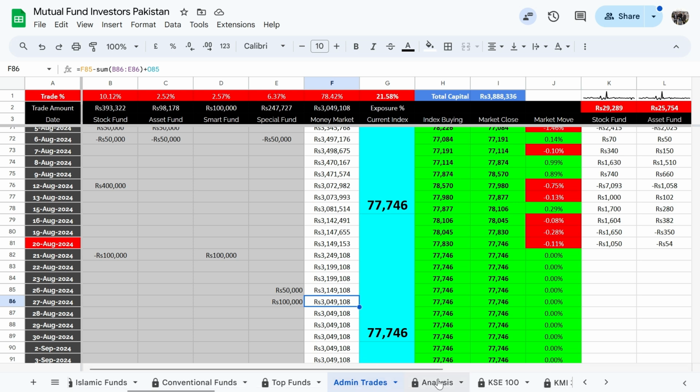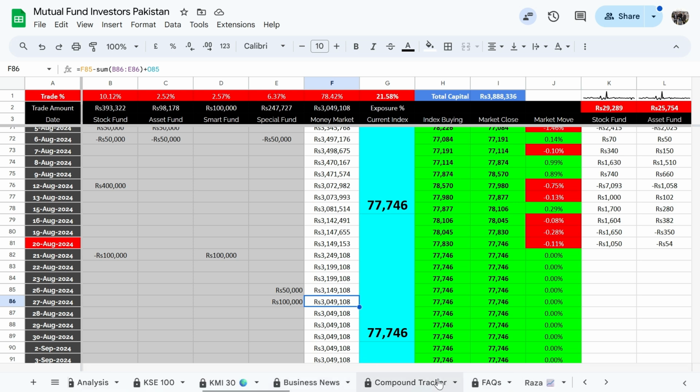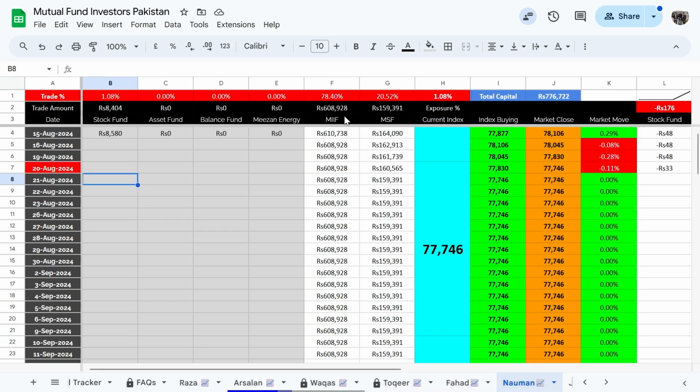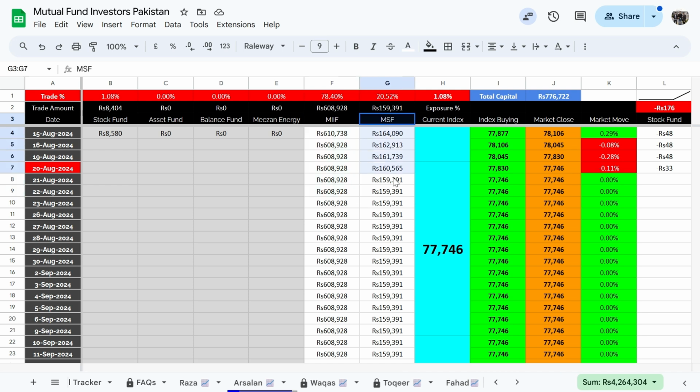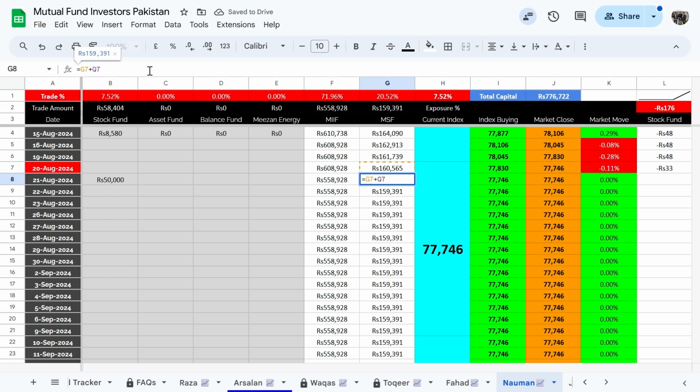For that example, we can head over to the member sheet of Nauman. Here we can see that he has both the MIIF and MSF. Now let's assume that this member wants to move out $50,000 from MSF and then add it to his stock fund, which is MIF. So he'll have to first click on the next day's cell and then add in 50,000, and simultaneously he'll need to click on the cell of MSF and then add in minus 50,000 because the cash is converted out from this fund.